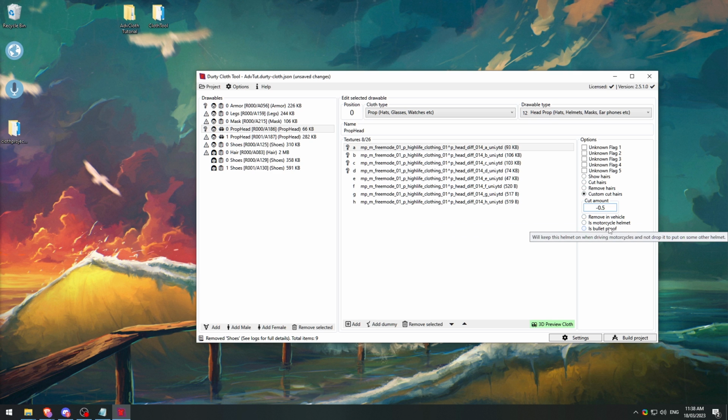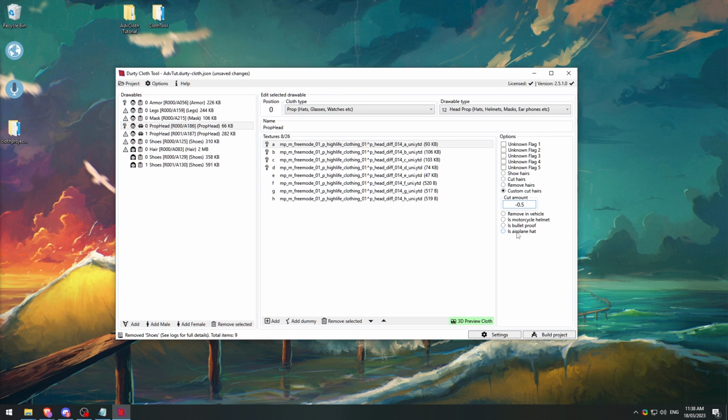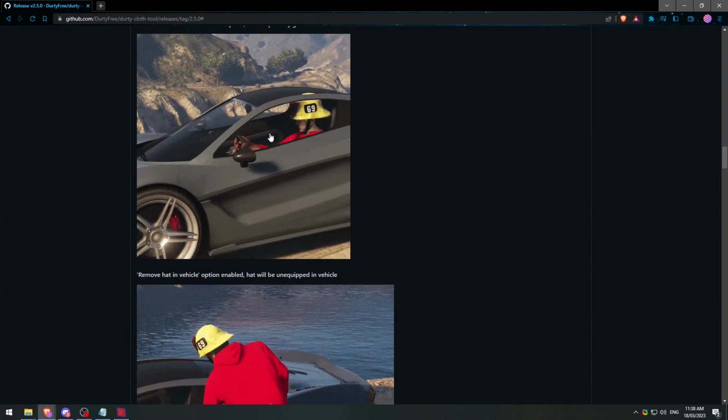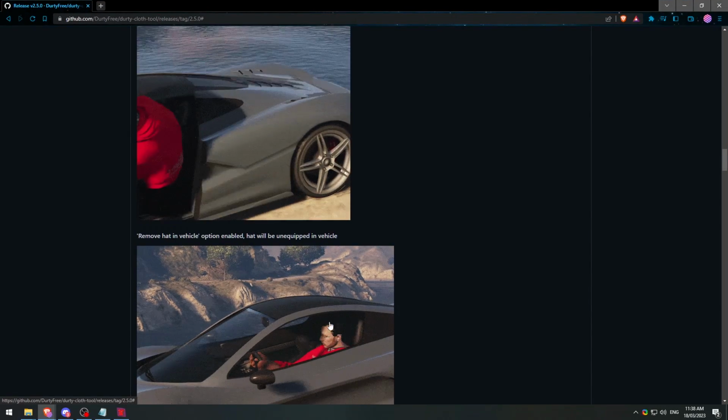This is for a motorcycle helmet, bulletproof helmet, or airplane hat. Again, you can see all of this if you hover. You can see more in-depth descriptions about these. But remove in vehicle, let me find another option to show you guys here. So here at the top we have it if you don't have the option enabled, and here at the bottom you have it enabled.